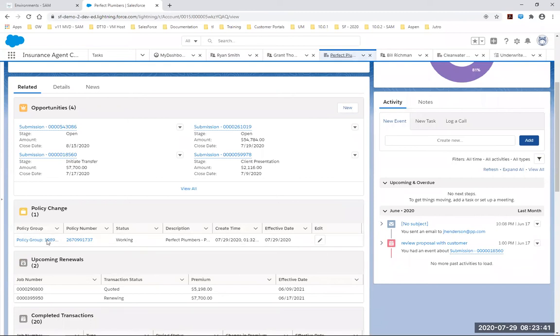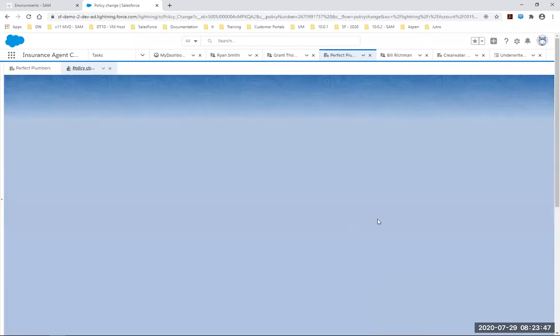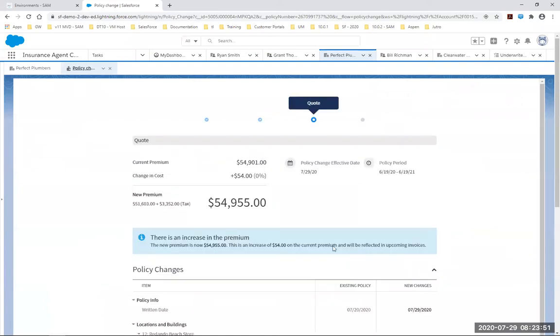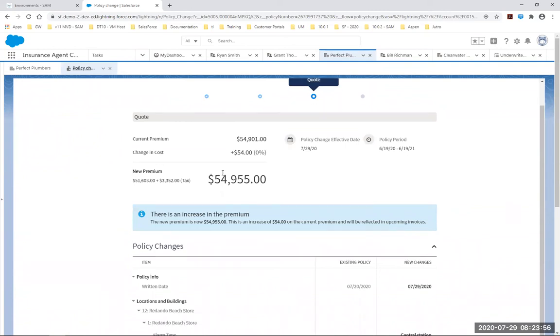In this case, I believe this is a commercial property endorsement that I can get back into in terms of picking up where I'd left off. And it's going to bring this endorsement back to me. And notice I've taken it to the quote step. I can see the impact on the premium, the new premium.